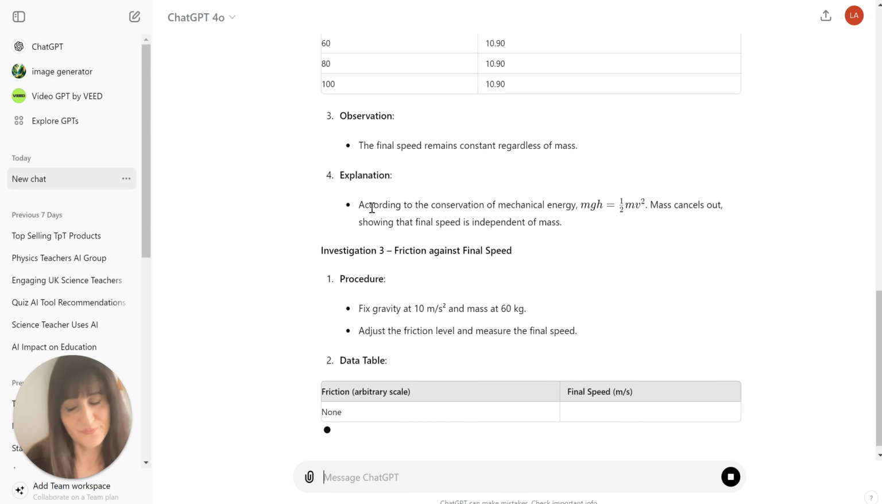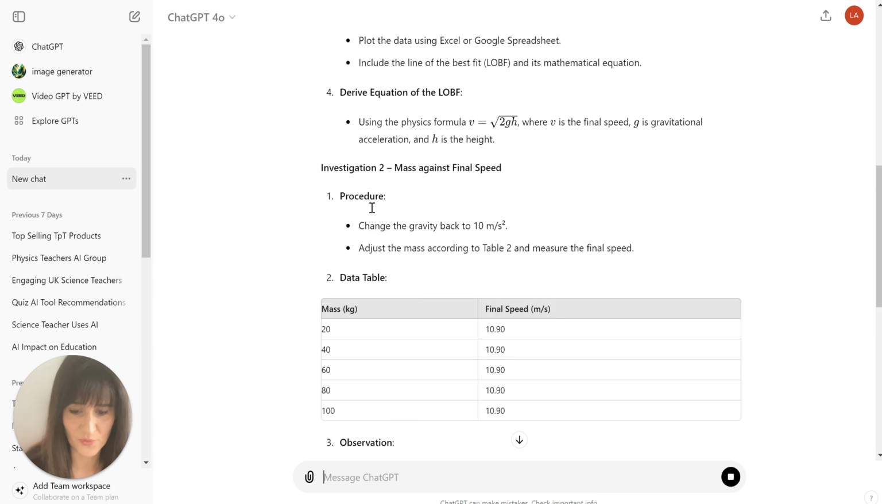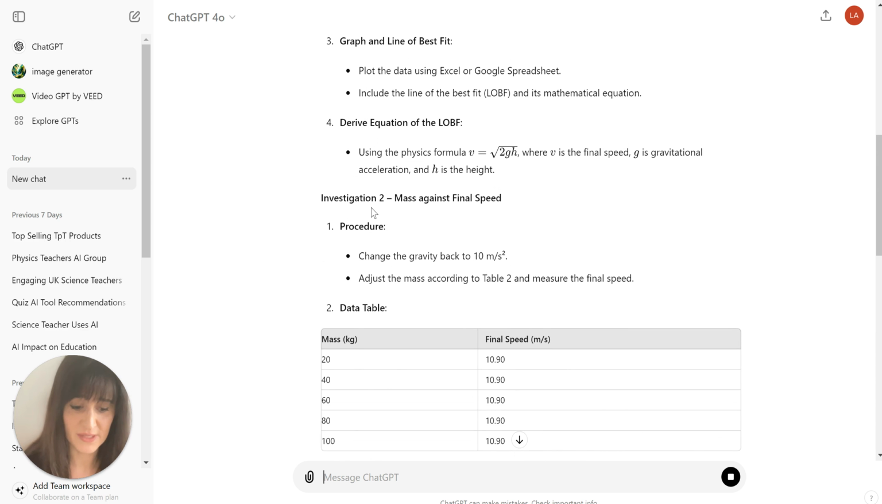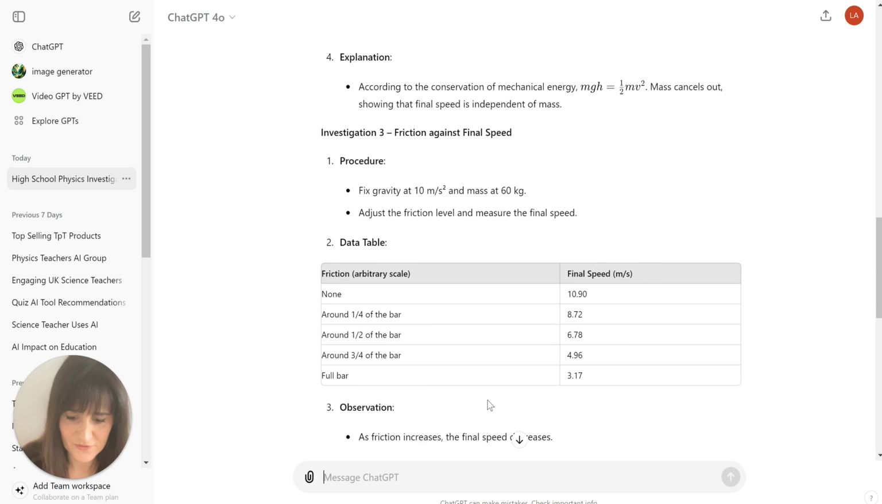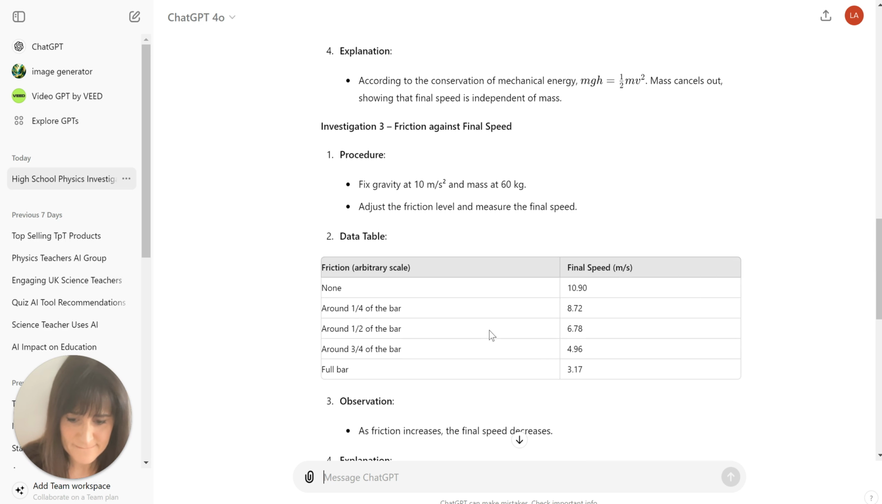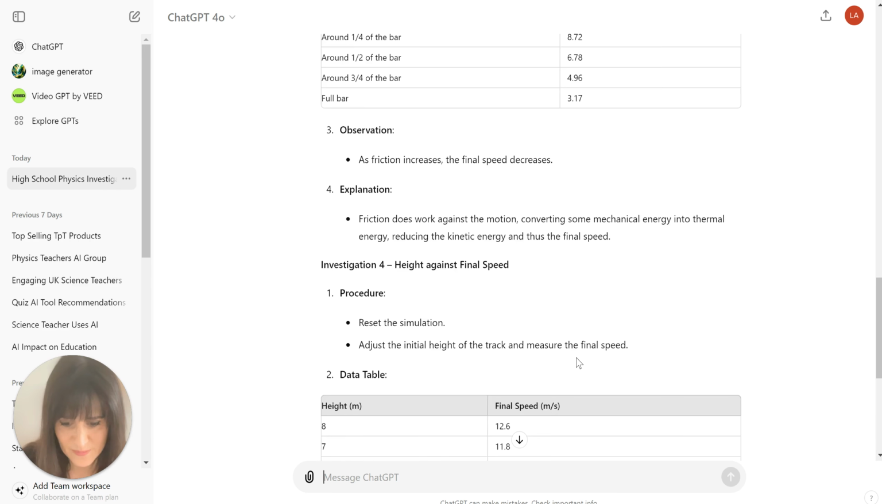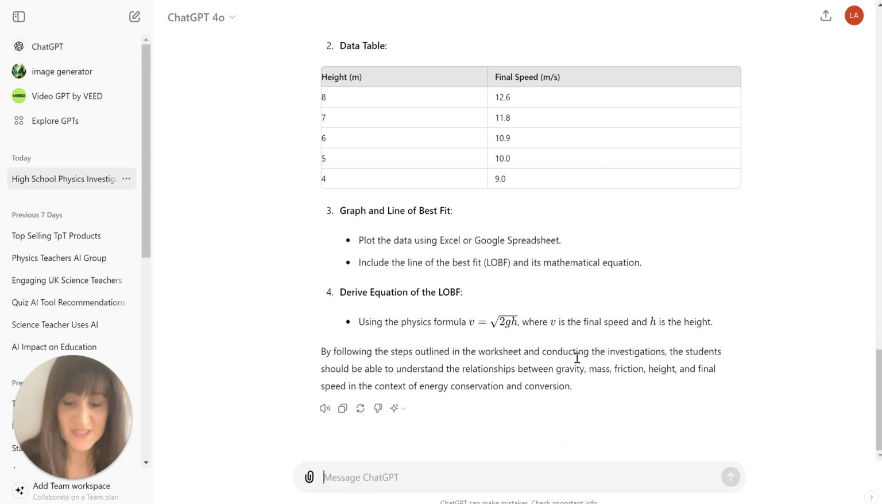Now, of course, you'd have to check because I'm sure that you've had the experience before where ChatGPT does not get everything right, especially when it comes to maths. You can ask it the same question and it'll give you 3 different answers. Like, for example, I'm looking at this here. I can't imagine that the final speed is going to be 10.9 for all of them. Final speed, when there's... Well, that looks a little bit more reasonable.